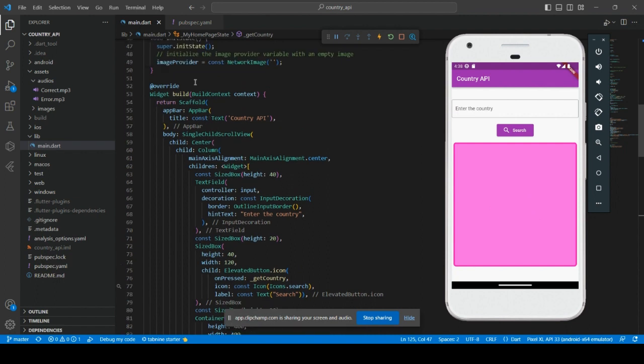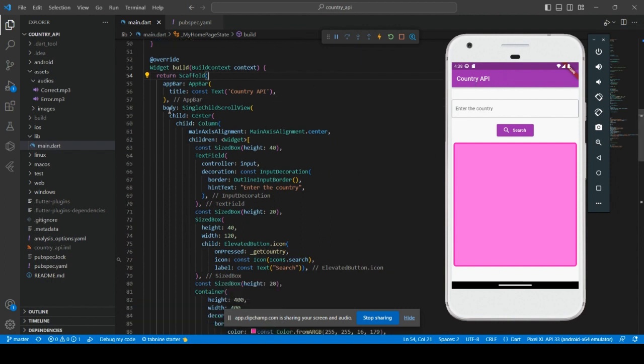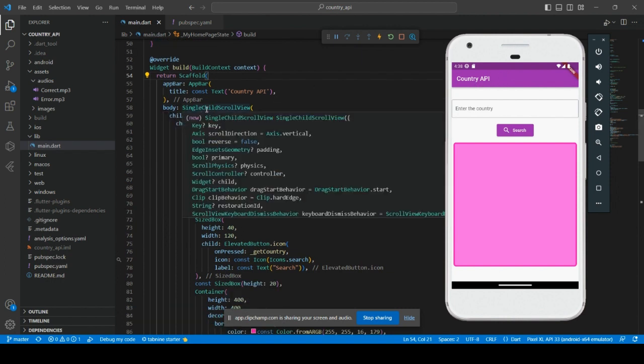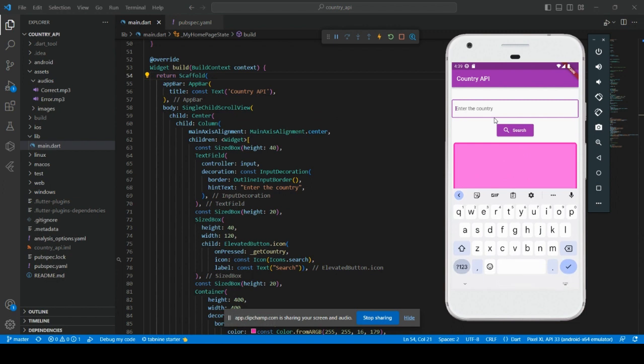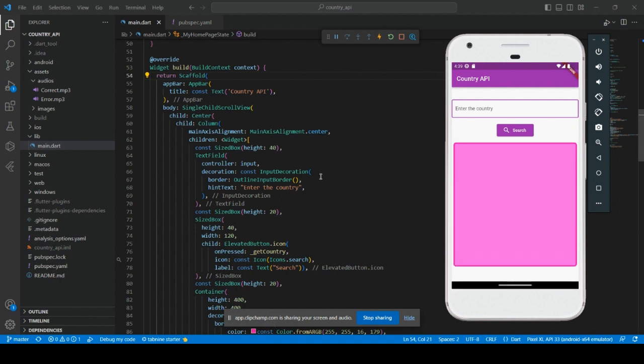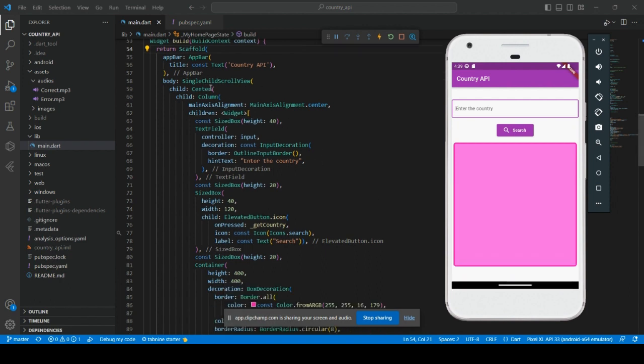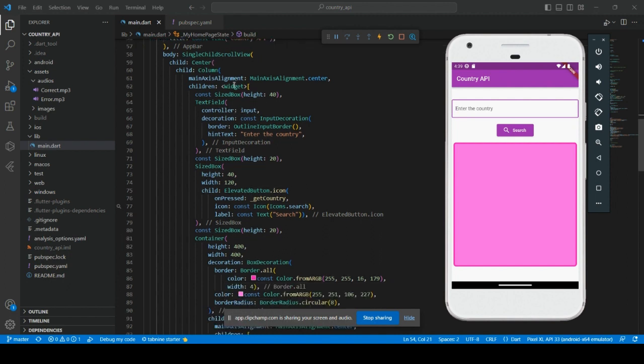So inside the widget, I use the scaffold and the app bar, and the title is the country API, which is this one. And in the body, I use the single child scroll view to avoid the error bar, the yellow error bar, when the user wants to input something and the keyboard scrolls up. And center all the children.